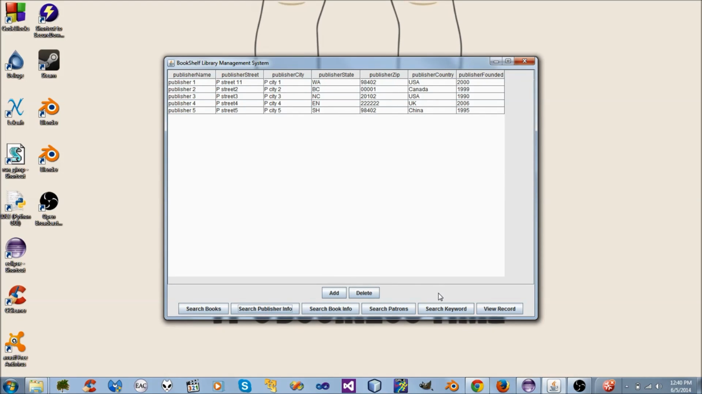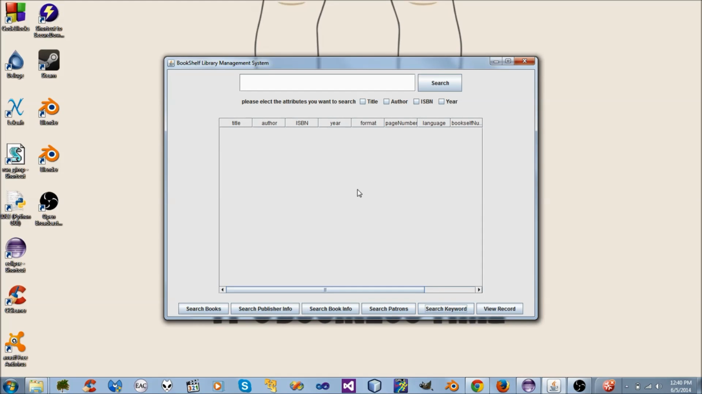Another function in our system is the keyword search. Here you can see a text field. You can input the keyword and click search. Besides searching the book title, you can also search the author, ISBN, or year. Let me show you. For example, I want to search the author. Here's the book we just added into the system.